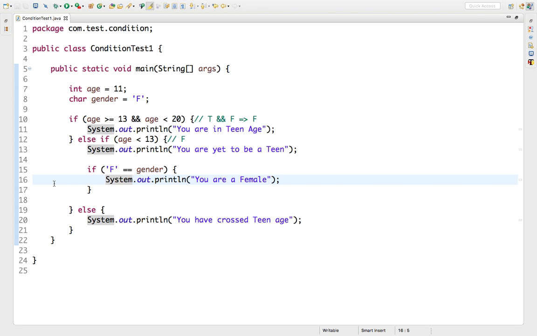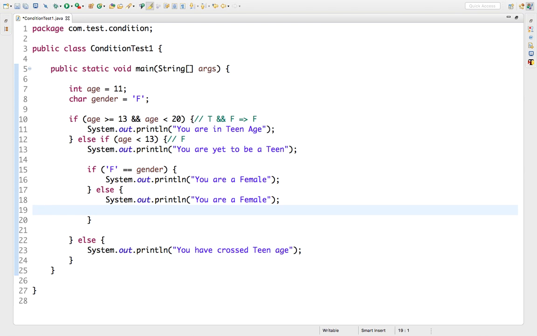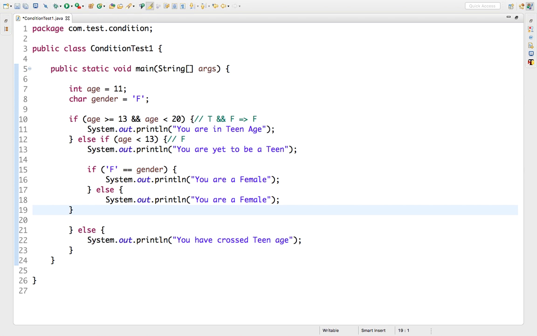Okay, if else if. I can write else, and I can say you are male. Okay, any doubt in this? No, this is fine. Straight. Fine, right?